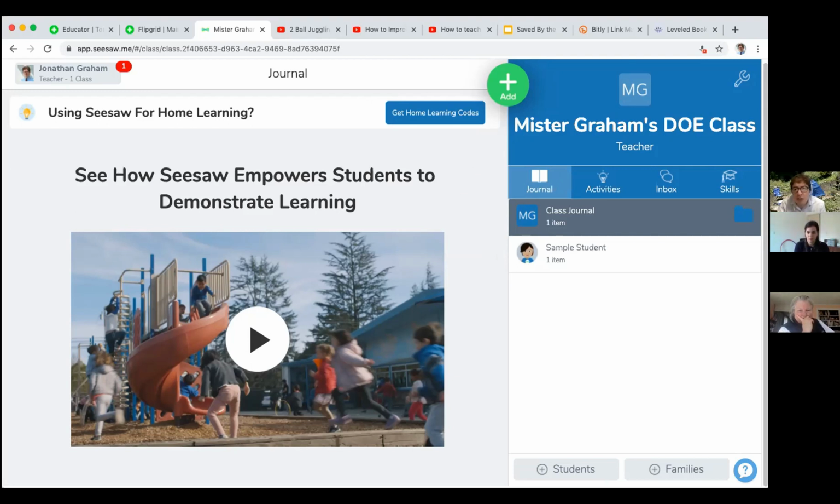So, just getting started, you can see on the right-hand side there, I just have one sample student in there. You could have it as small as working one-on-one with one student if you wanted to, but obviously you can have a full-blown class.